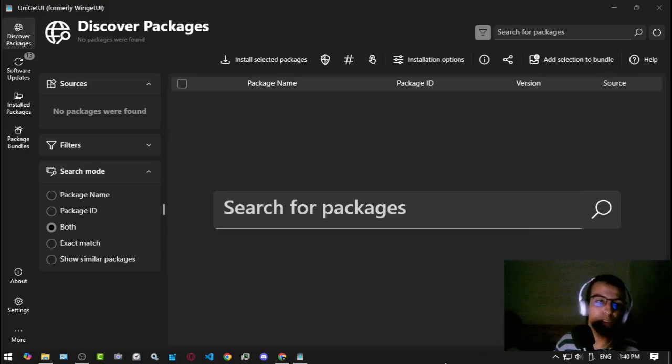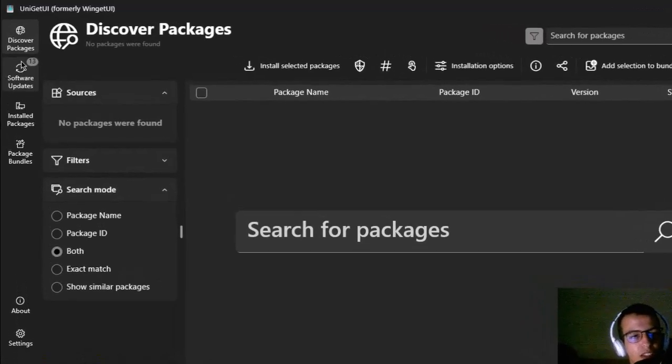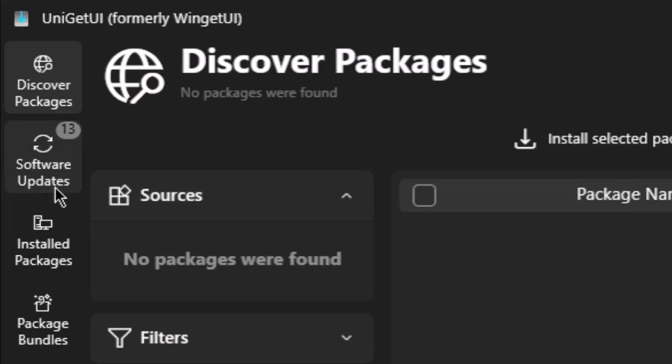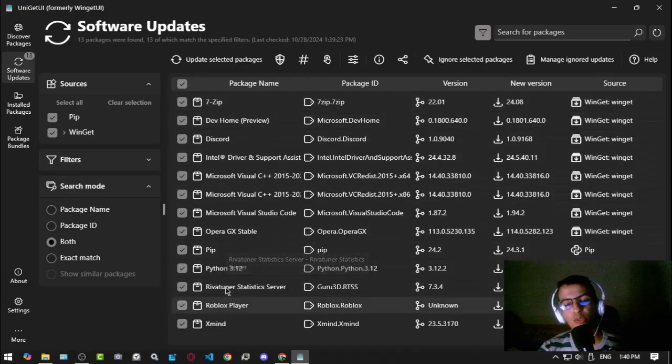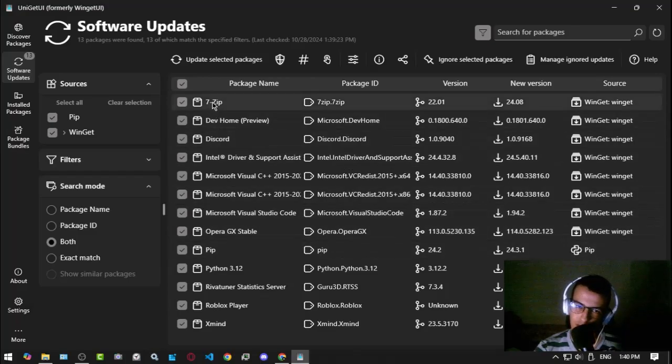Let's check it out. So the first thing I ever seen when I open this software is this thing called software updates. Let's click on it. And here we can see those are my software that I have on PC, and it will allow me to update them all at once.